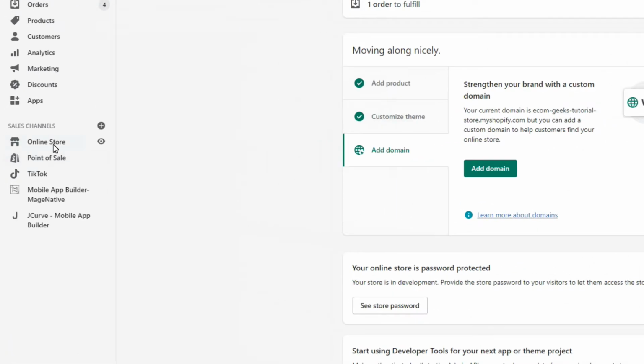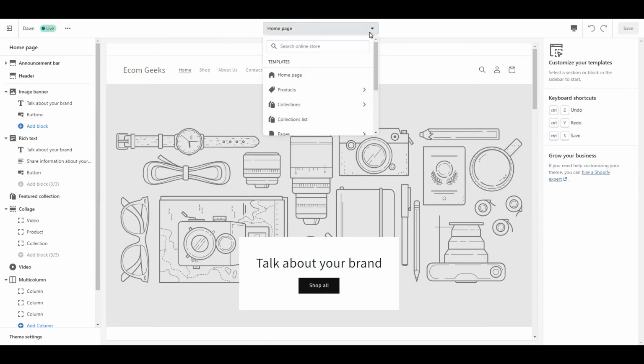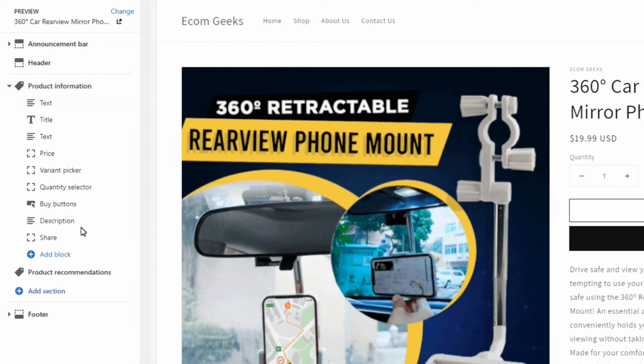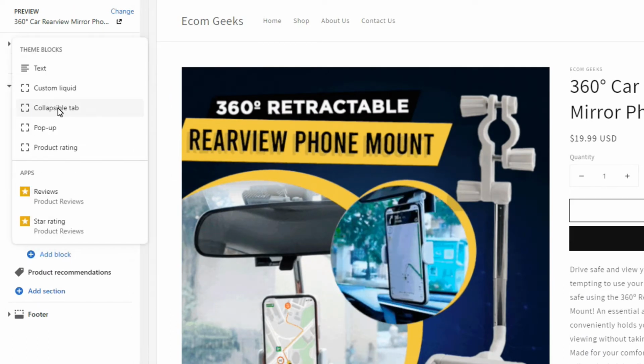First, click on Online Store. Then click Customize on your 2.0 theme. I'm using Shopify's free theme, Dawn. Now click this drop down at the top and click Products, Default Product. Under Product Information, click Add Block, then Collapsible Tab.